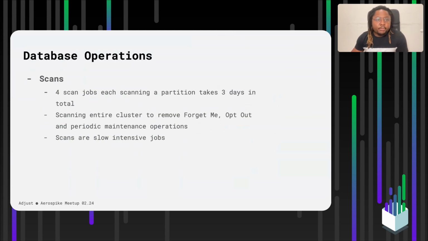Some other database operations we perform include scans. So Aerospike is a key value data store, so it's not possible to perform highly complex queries. And one of the complex queries we require for business is to be able to scan the entire data set and then figure out which data set is no longer relevant to us, and then delete those data sets. We do this to comply with clients' forget me requests.